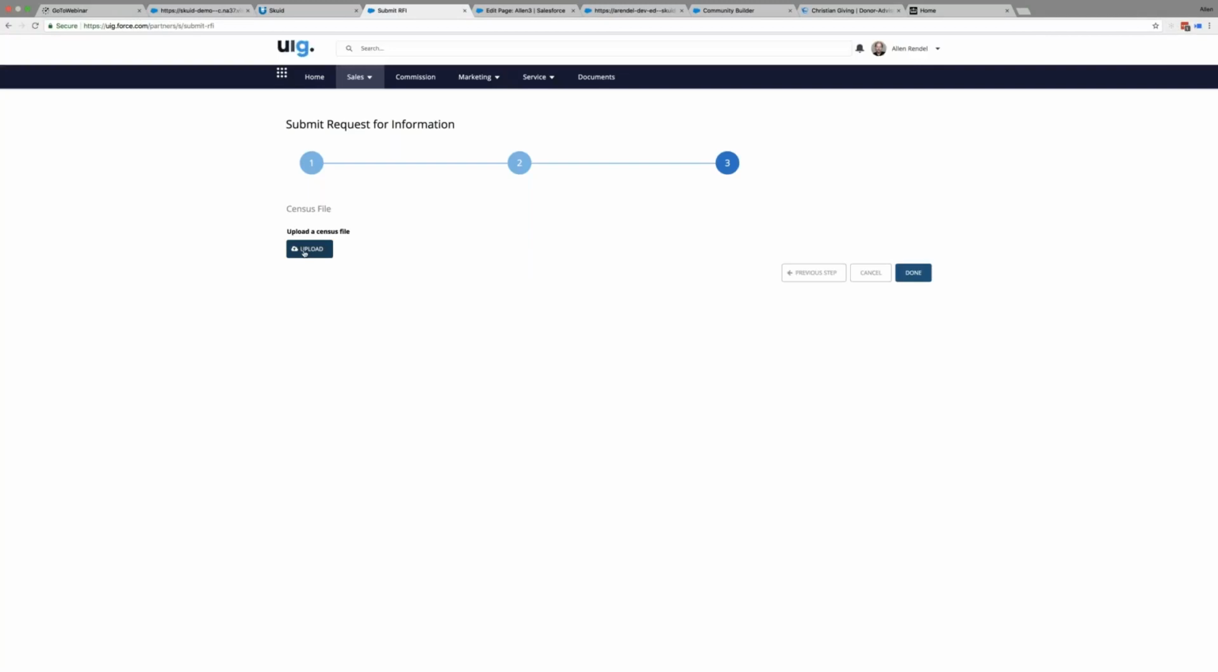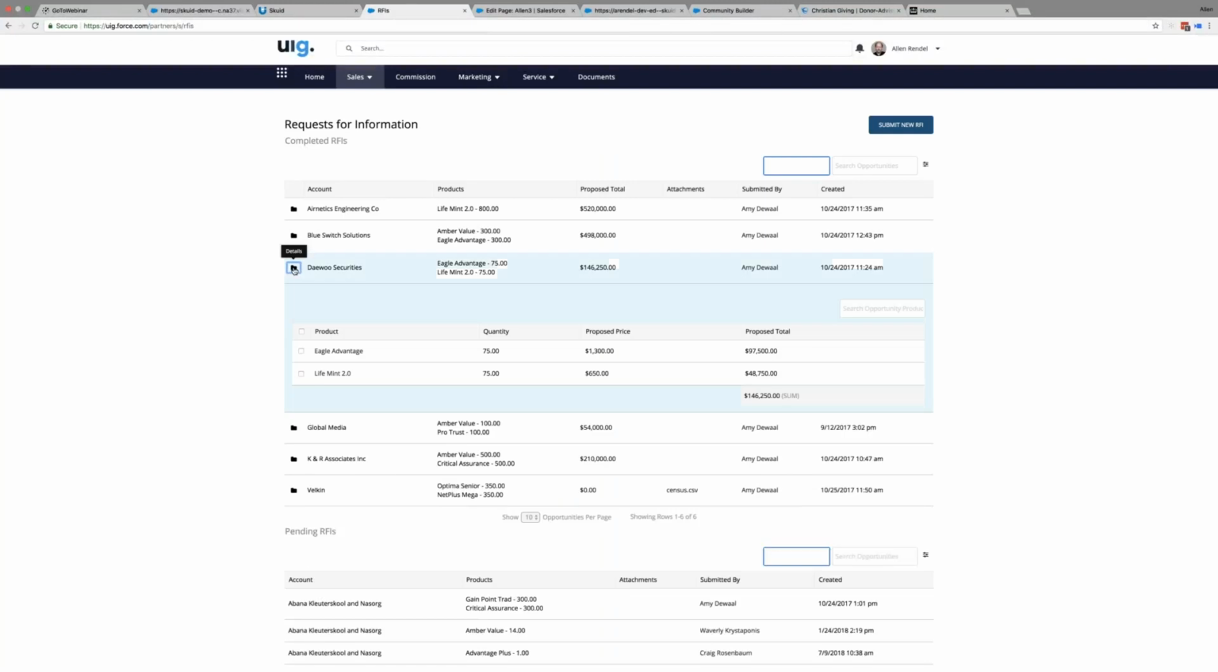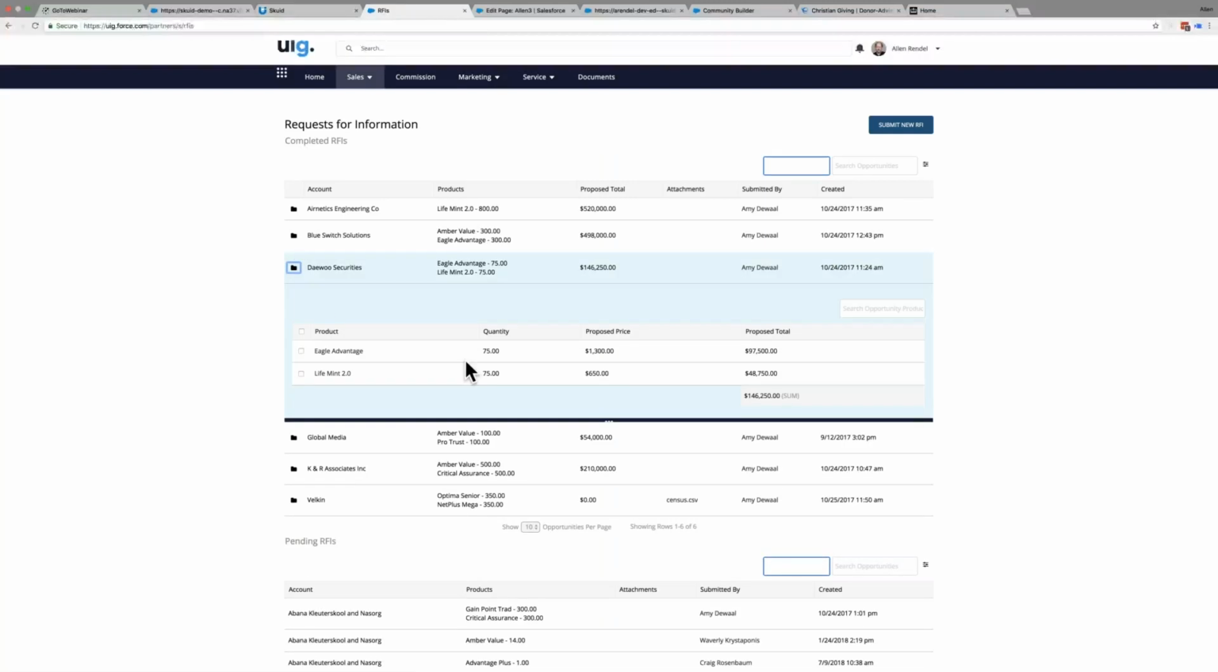And then I've got the opportunity here to upload a file. So once I've submitted that RFI, I've also got a space here to track where my RFIs are, see where they are in the process. And again, this is expandable information. I can go in here and look at this. I can edit it if I need to.